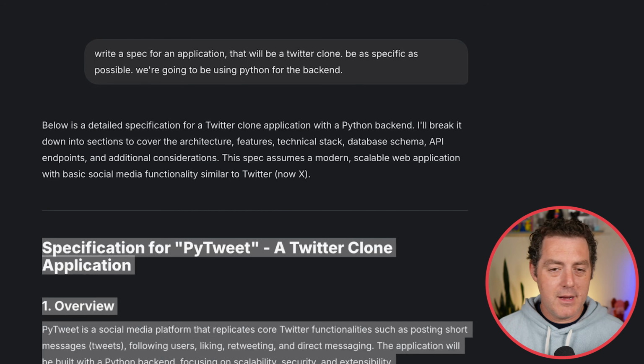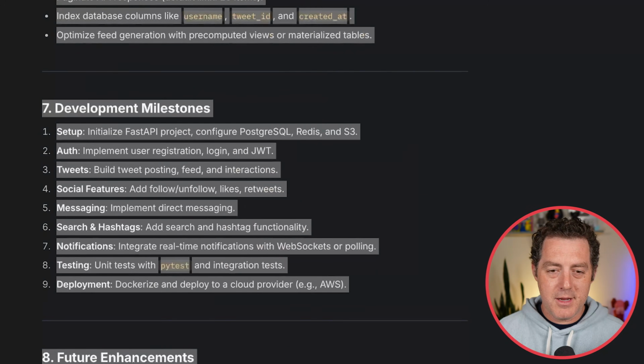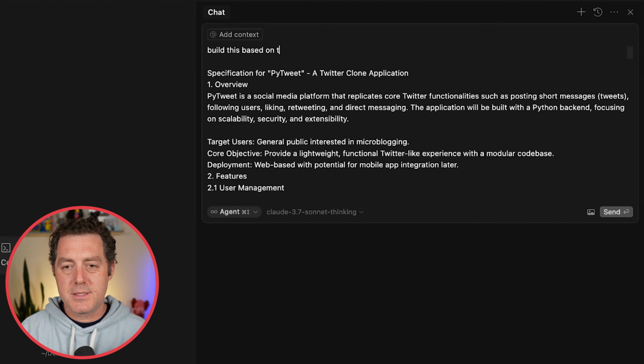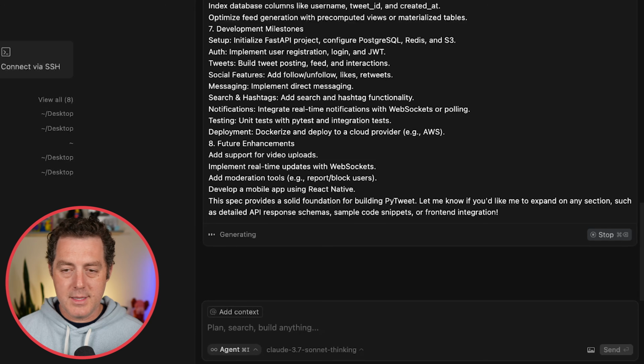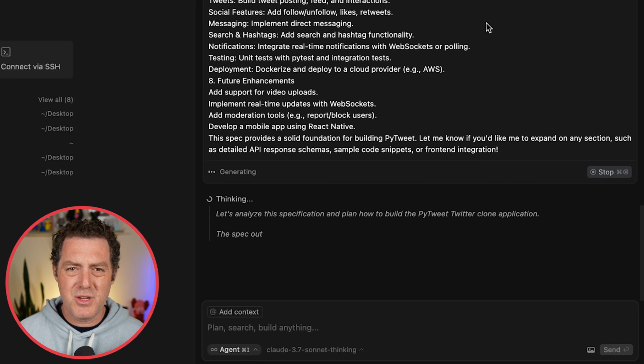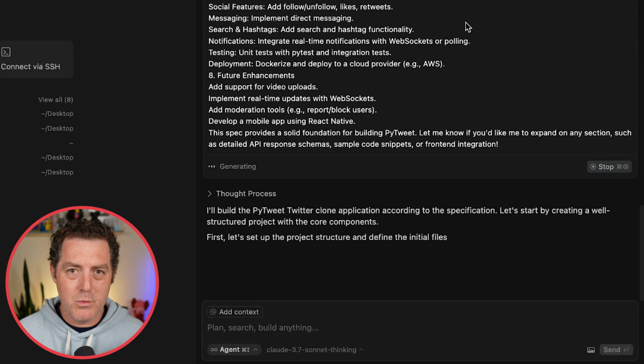So I'm not going to iterate on this. I'm just going to take it on one shot. I'm going to highlight it all. I'm going to paste it right into the window and say, build this based on this spec. And let's see. So it's going to go. I'm not going to watch it. Let's just assume it's going to go. I'll show you what it looks like in a moment, but let me just show you some more best practices.